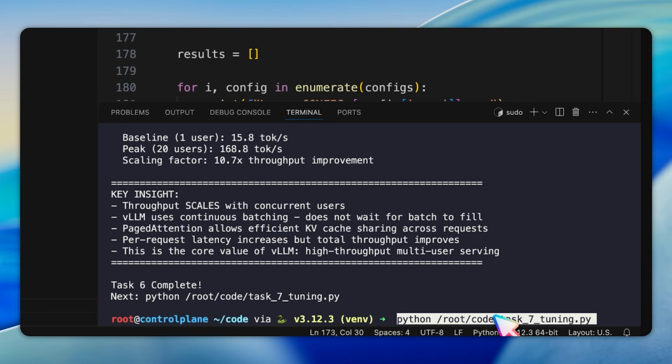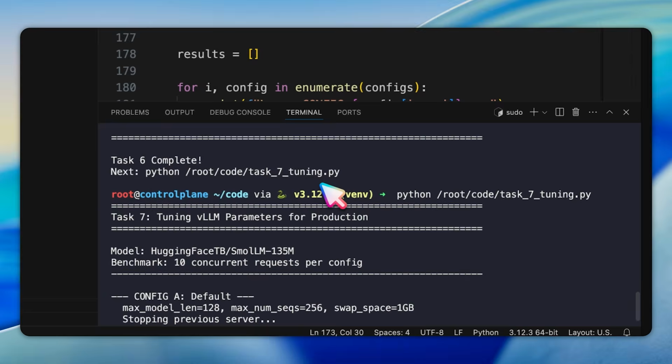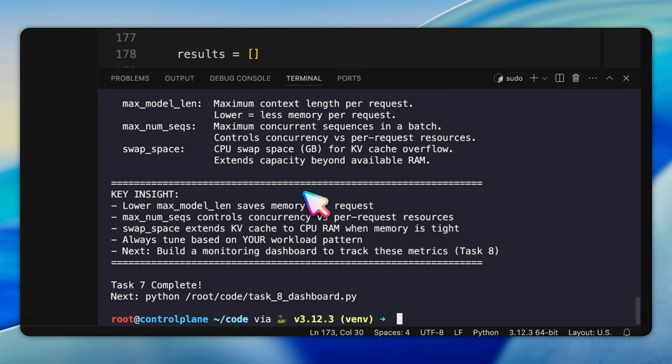Run the script with python /root/code/task7_tuning.py. The script restarts the vLLM server with different configurations and benchmarks each one. You will see how lowering max model length reduces memory per request, while limiting max number of sequences controls how many requests are processed at once. The right tuning depends on your workload. Short prompts need a lower max model length, and many users need a higher max number of sequences.